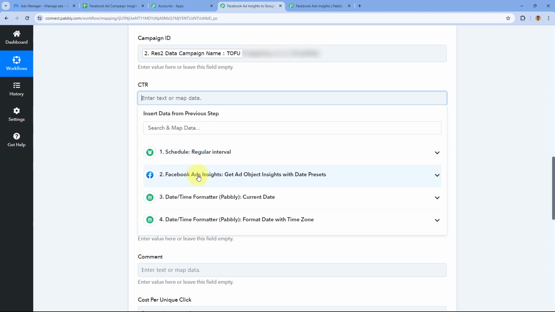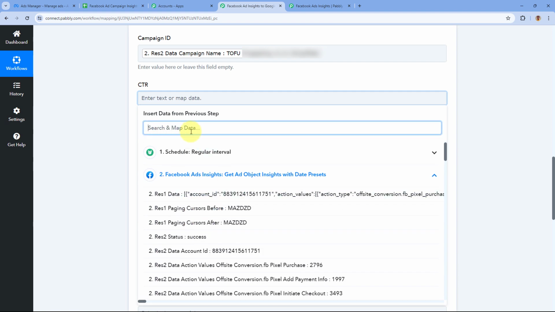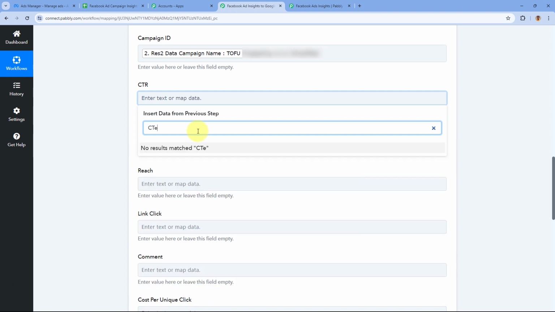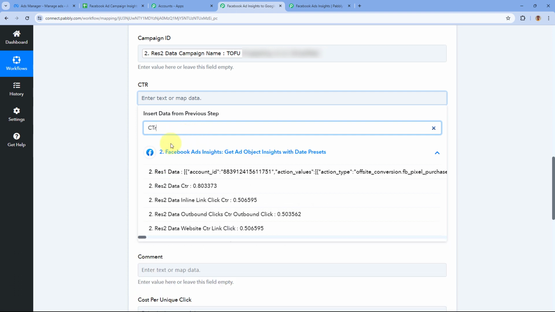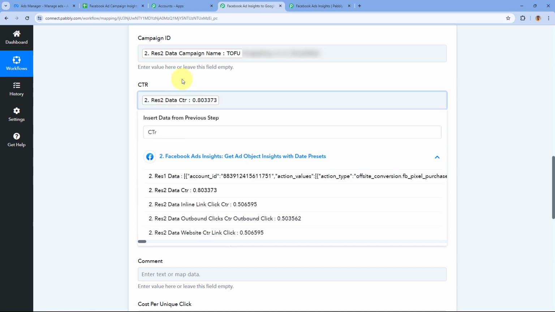So instead of scrolling each and every response, you can just search for the response as well. So here you can see we will just search for CTR and we have the CTR over here. So what CTR you want to enter? I want to enter data CTR in the field of CTR. So we are going to map it.